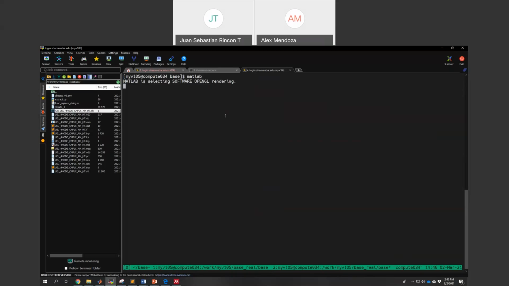It will open MATLAB, but it will not have the screen of MATLAB. It will only have the command line. So my suggestion for you is, if you need to edit something, do it on your computer and then upload the file to the SHAMU system. Change the lines that you need to change, and then upload the folder or the specific file. Okay, I get you.